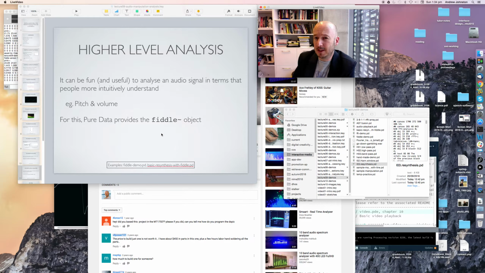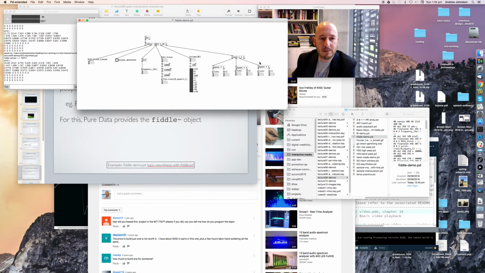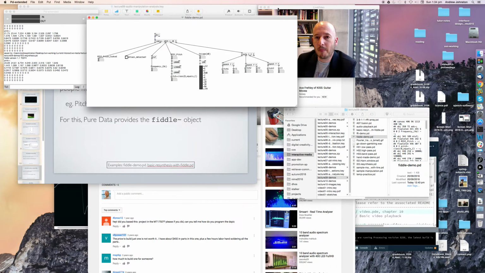So if you want to, for example, identify what pitch someone is singing, or what note they're playing on a guitar or a trumpet or something like that, you can use the Fiddle object to do that. And Fiddle will also be able to analyze and tell you what the volume is of the audio that's coming in, and a bunch of other things as well. So let me open up Fiddle and show you what it can do.